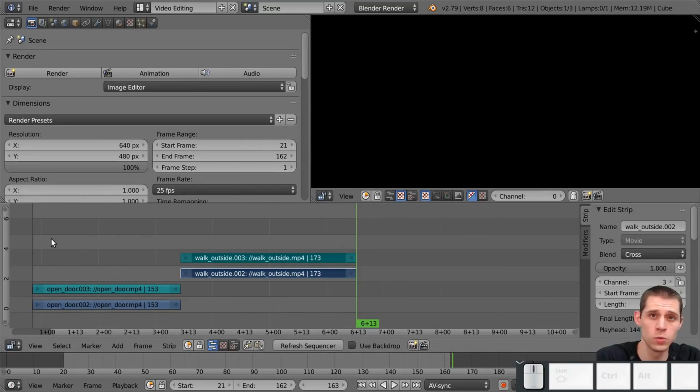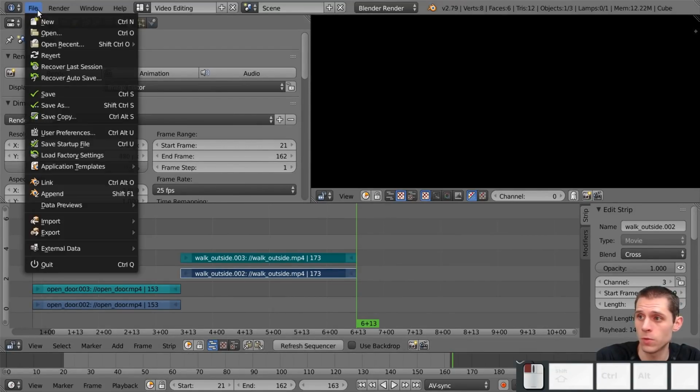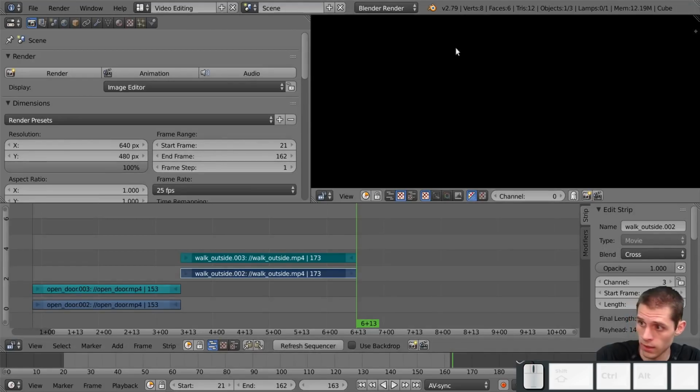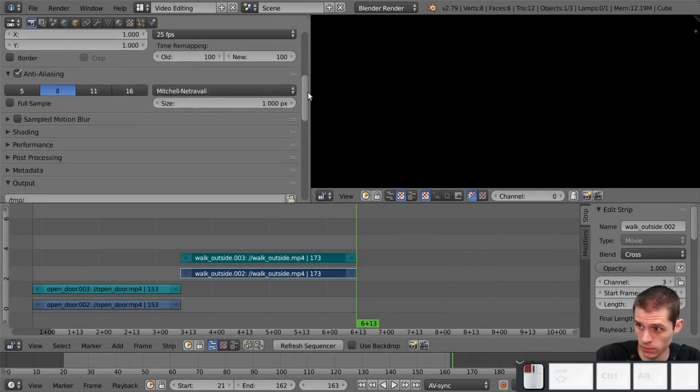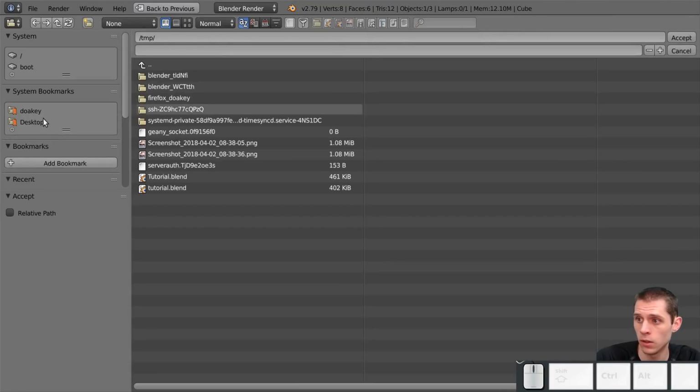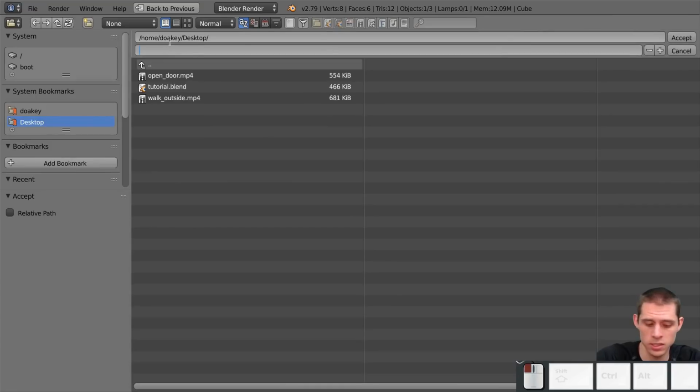So now we're ready to render our project out as a video file. And before I do that, I'm going to go to File, Save As, and save it. And then I will go down here in our properties window, and where it says output, I'm going to set the output path for our video file. So I'll click this button here, I'll navigate to the desktop, and I'll call it output.mp4.